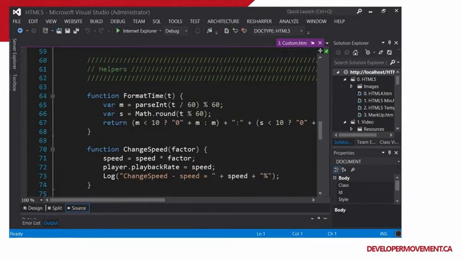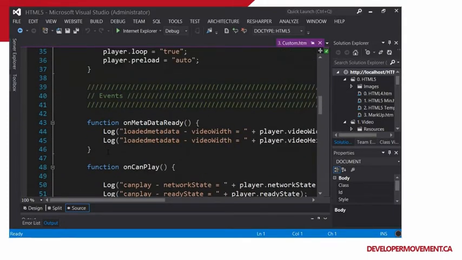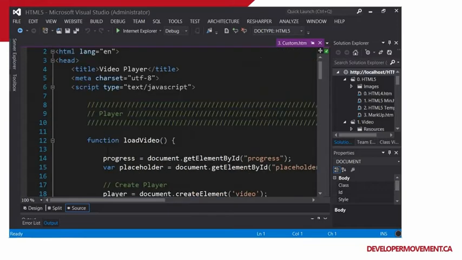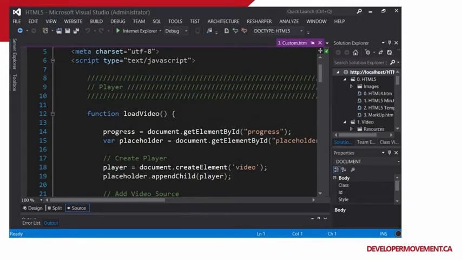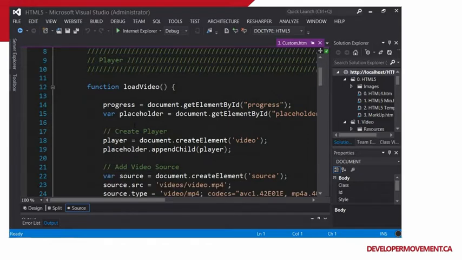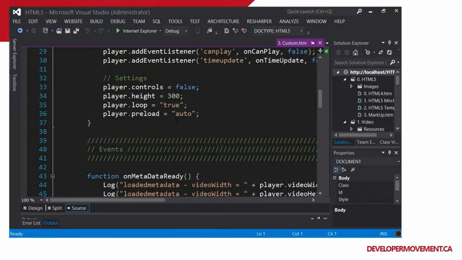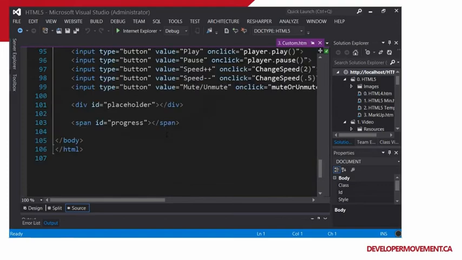So for load video, let's scroll up all the way to the top. Load video, basically what we're doing is getting the element by ID, the progress, and then the placeholder. And then we're saying the player is, we're going to create an element in JavaScript of type video into a variable called player. And then that placeholder, which was this div tag at the very bottom, placeholder.